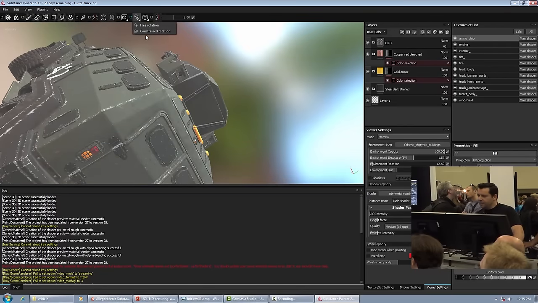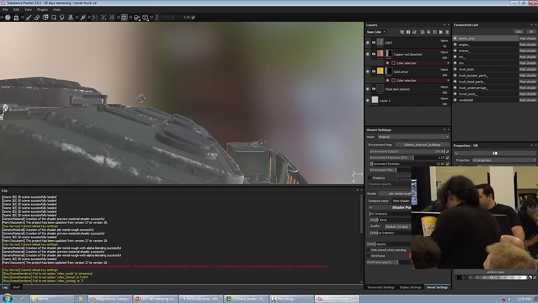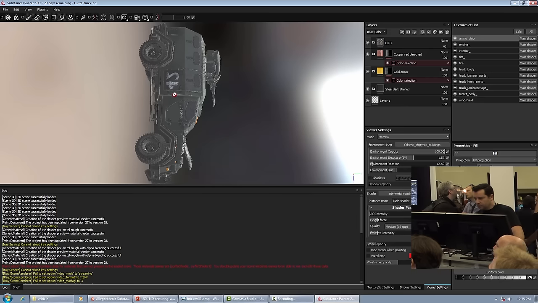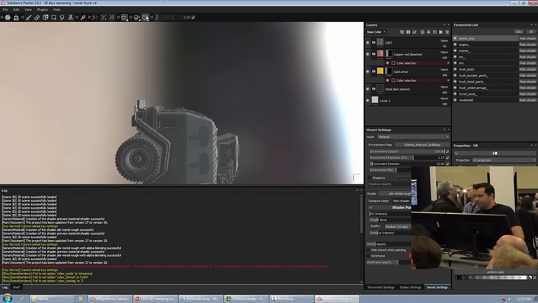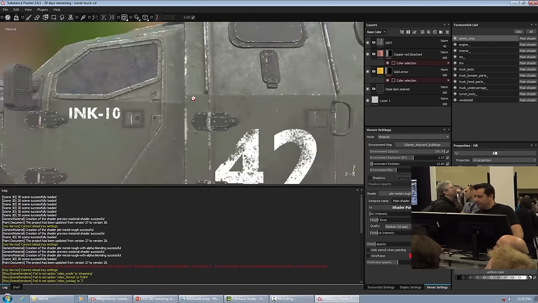Constraint allows me to select the rotation point where I want it to rotate from. Then if I lose my rotation, I can just bring it back. I want to bring it back. So, almost, okay. Yeah, I got it back.